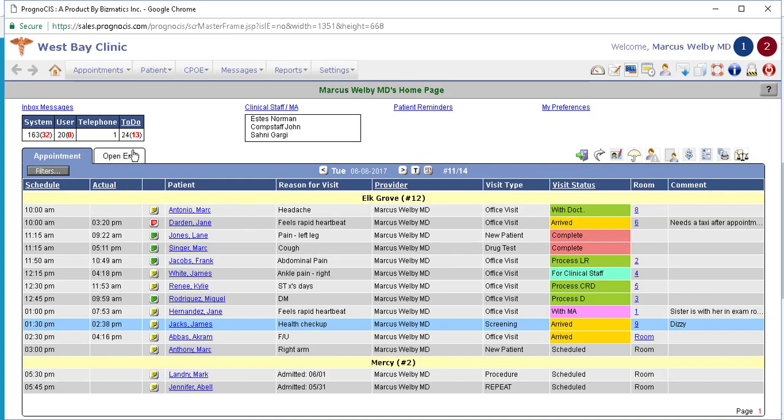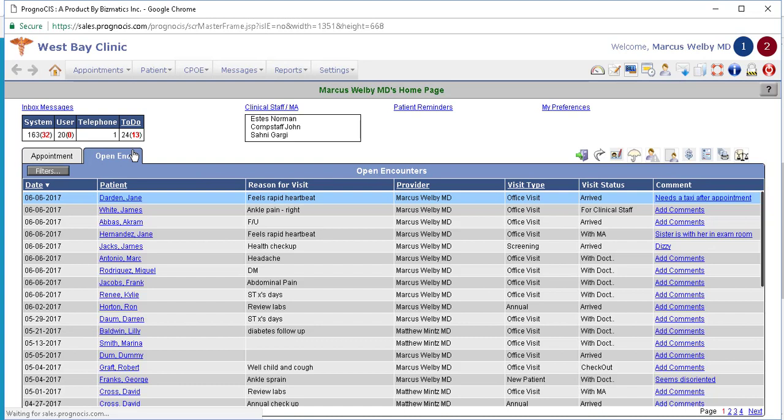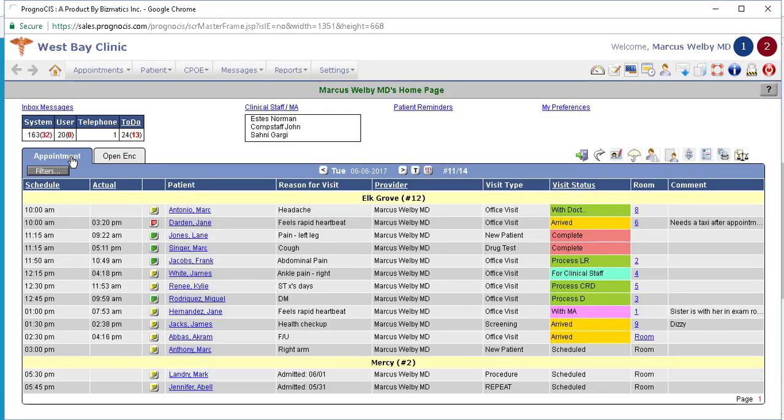Also, I can see open encounters on my open encounter tab. This is my work in process, all the charts that I've got opened, but I haven't signed off. So if I needed to come back to this person from June 2nd, Mr. Ron Horton, when I sign off of his chart, he will no longer appear on my open encounter list. So obviously nice to keep this list as short as possible.